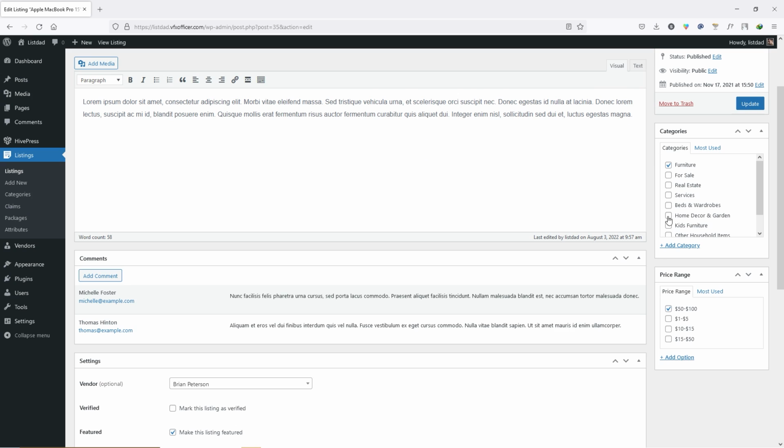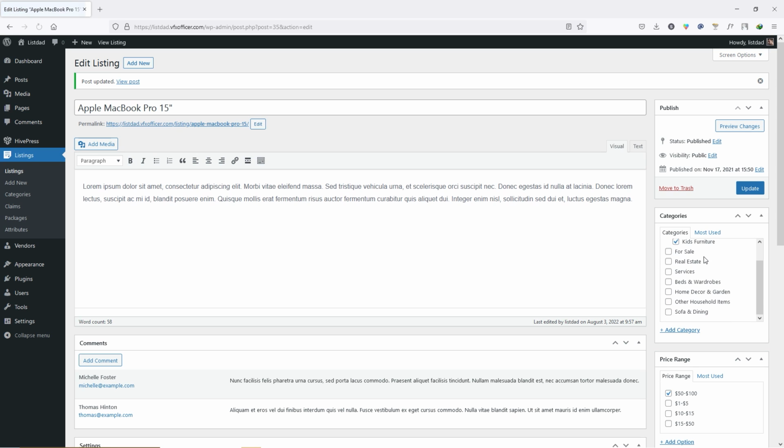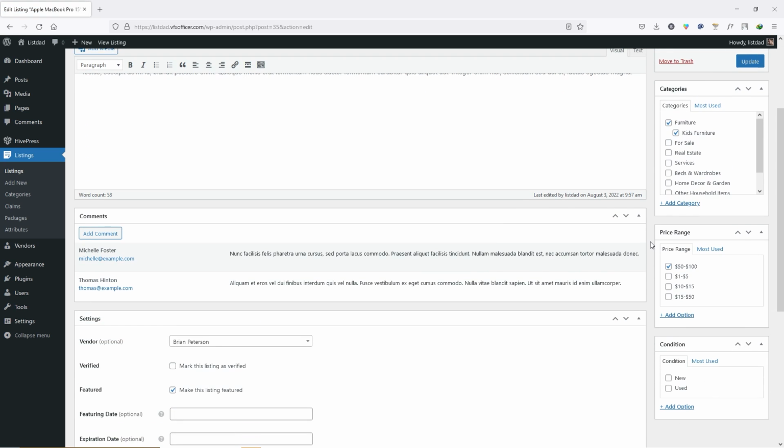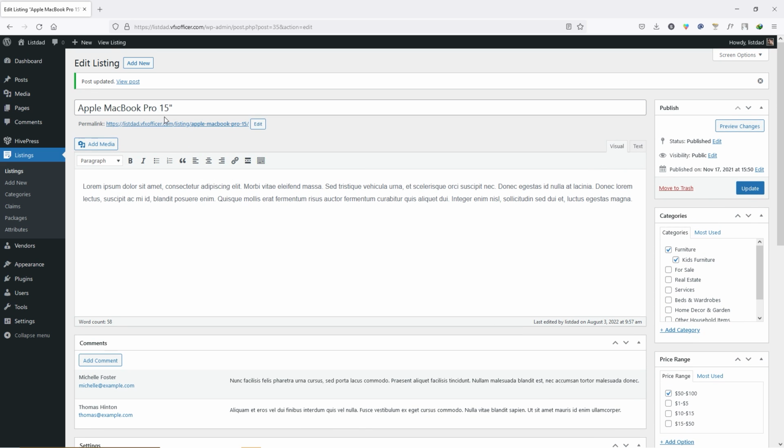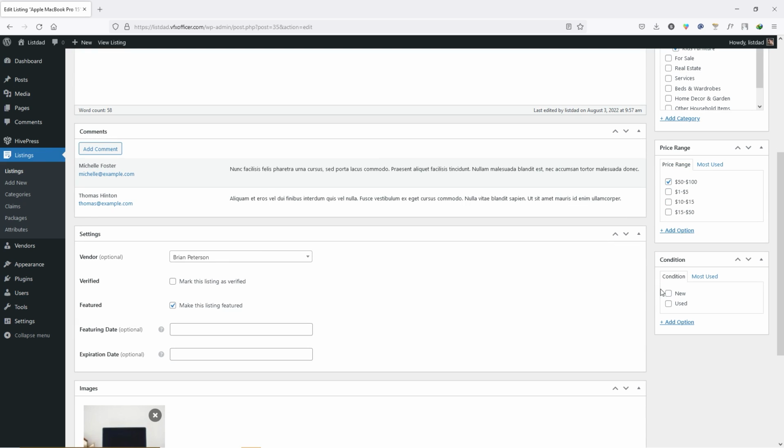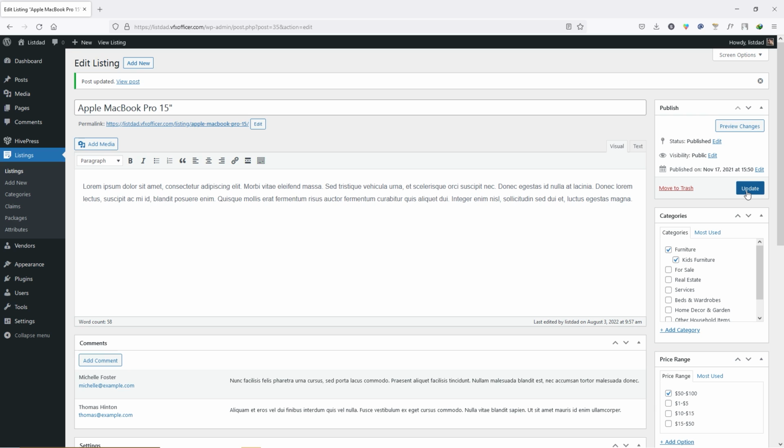Okay. Now we have created another attribute. Click on update. So as soon as you select it as well, what's going to happen? We got a new condition that we just created. New or used. Is this Apple MacBook Pro in new condition or used? Let's say used. Scroll up and click on update.